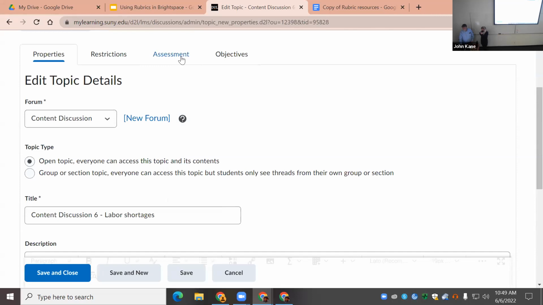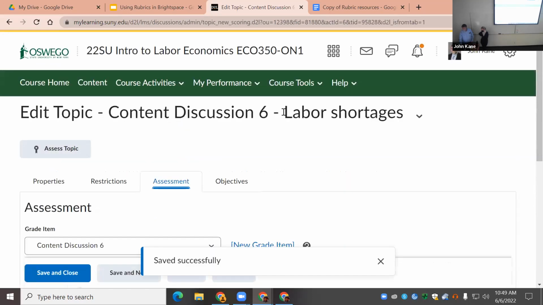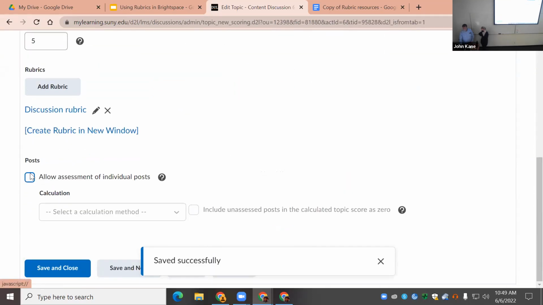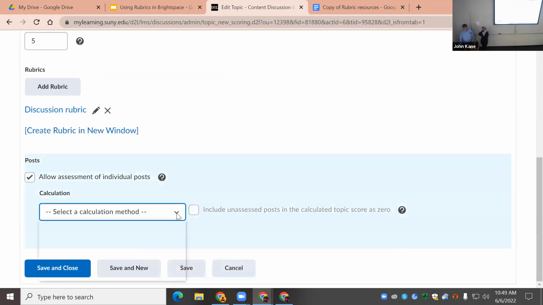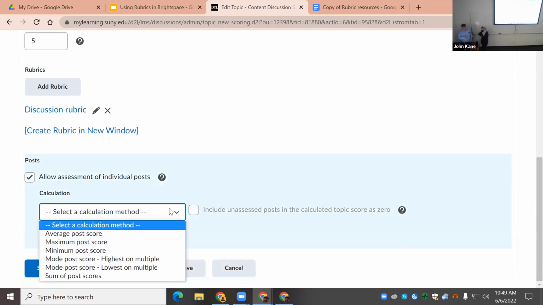And we're going to go to assessment. Let's see what happens. So we're going to now click allow assessment of individual posts, instead of evaluating the whole thing.